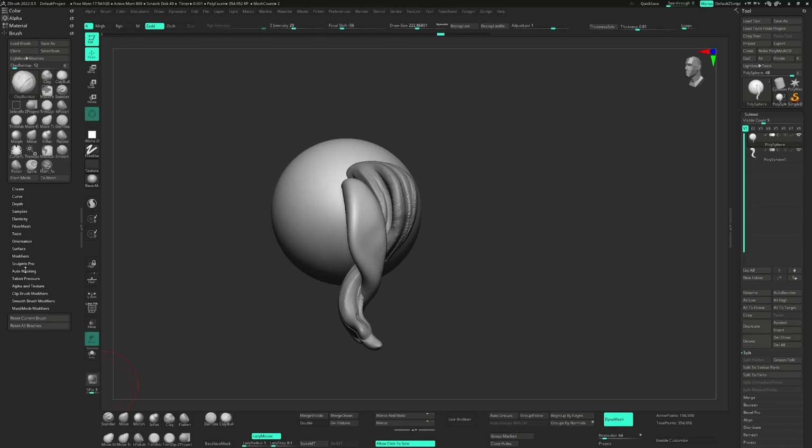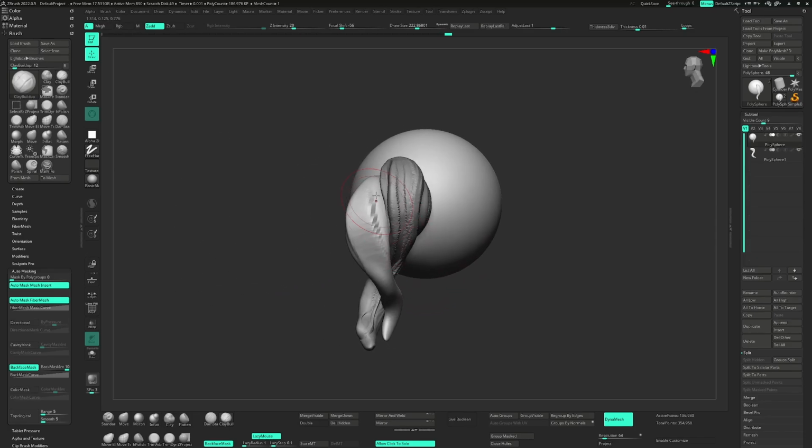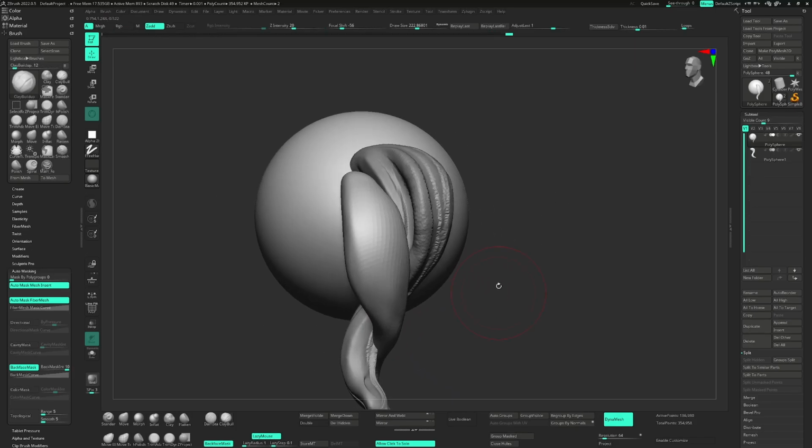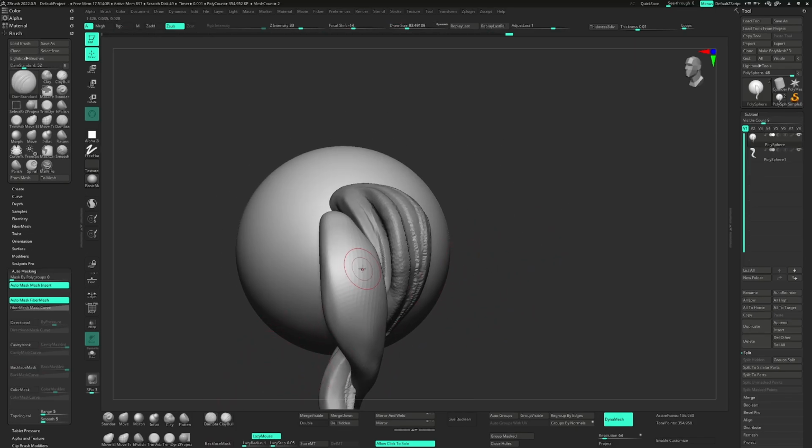If you want the geometry to change only from one side, go to Brush, then Auto Masking and turn on Back Face Mask. This will block the brush from affecting the other side of the geometry. This is useful when you work within forms and don't want to accidentally touch the other side of the model.